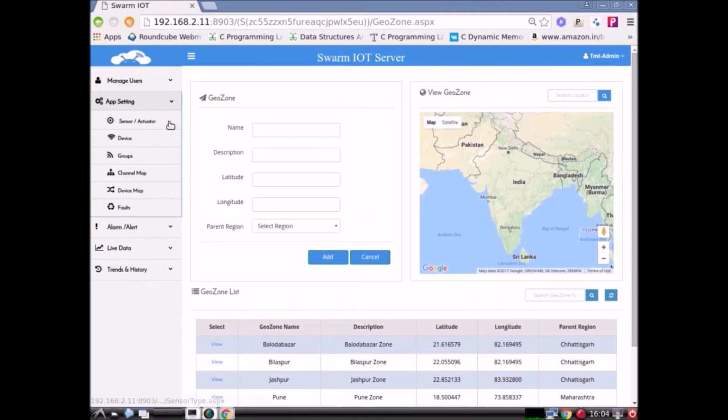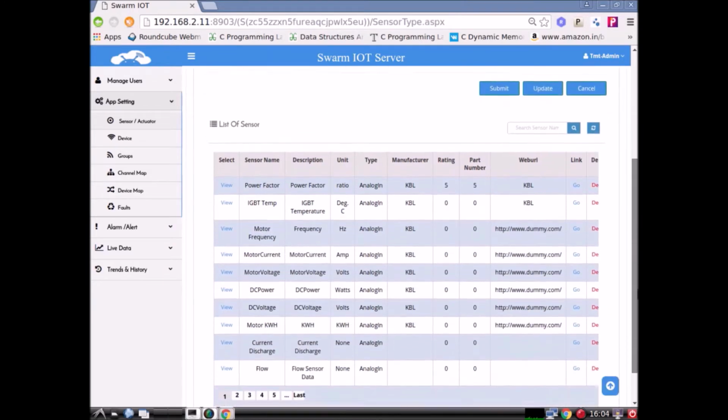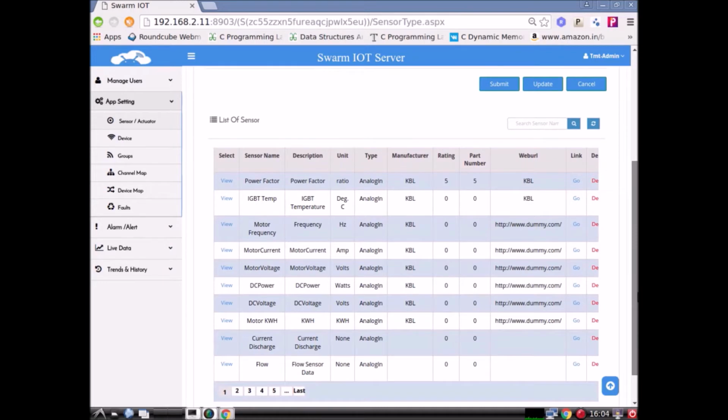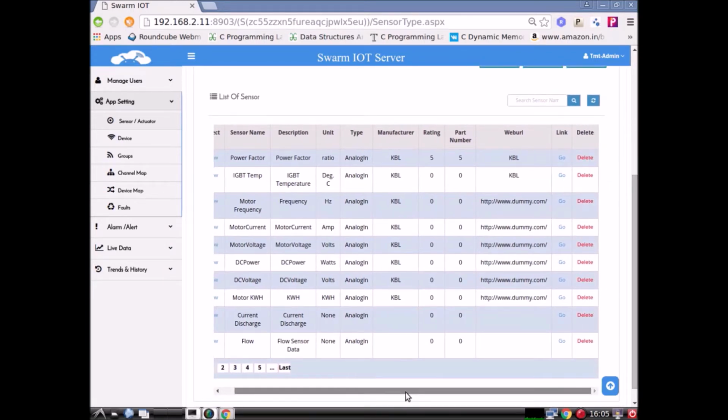Moving towards the app setting, sensor and actuator are the main parts of the setting, which consists of sensor name, channel type, its description, unit, manufacturer, web URL, rating, part number, and image options. After clicking on submit, we'll be able to register the particular sensor and get the list of that sensor as shown in the video.